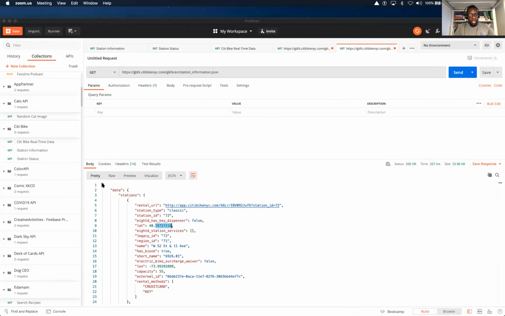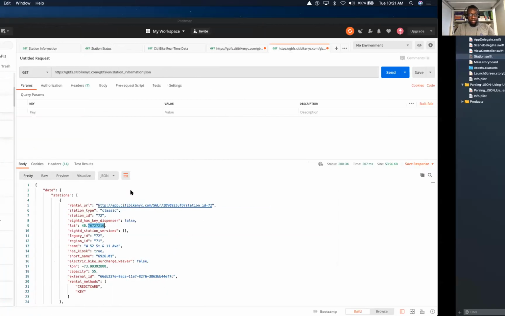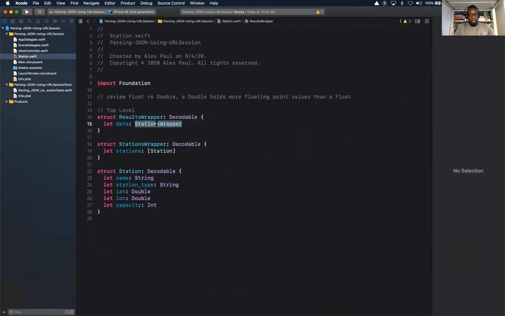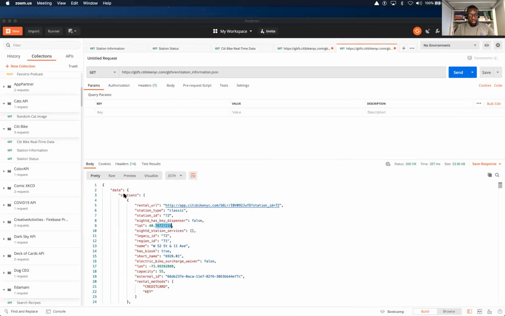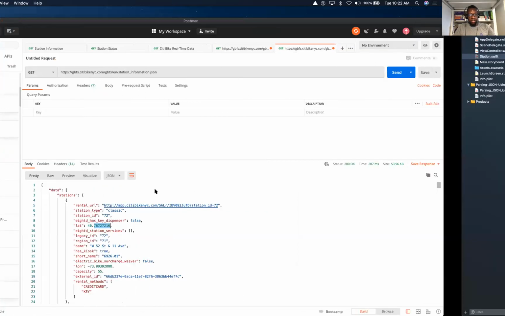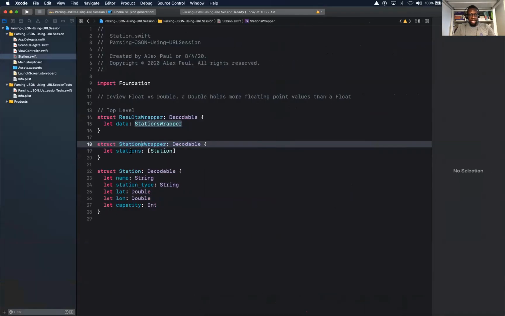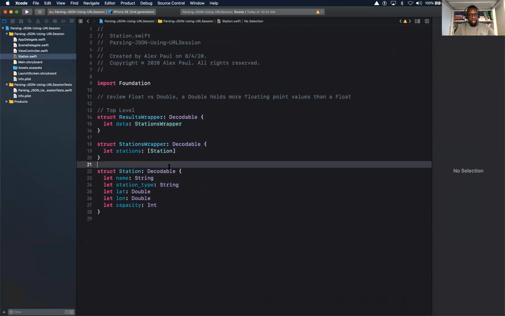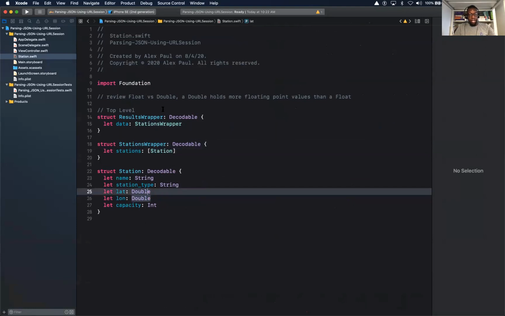So if we look at our data, top level, we have data. Data is a dictionary or an object, and we represent it by the stations wrapper here. And inside of stations wrapper is an array of stations. And that's what we have. Great. Okay, so we have our model. Let's go back to our test and continue on. So just remember we have our top level as results wrapper. So that's what we'll be decoding.